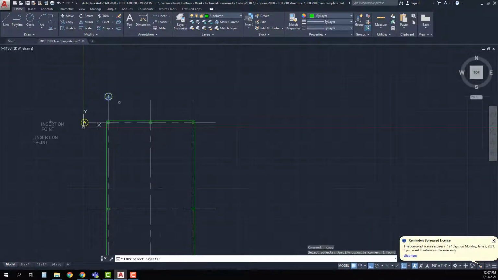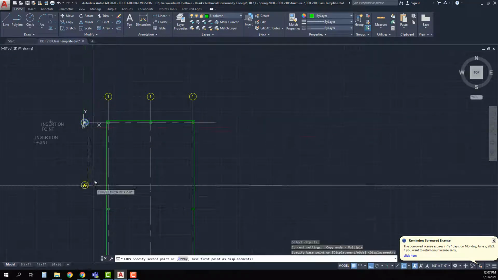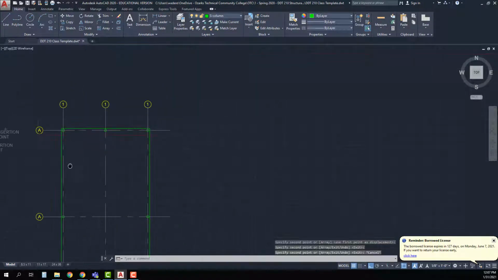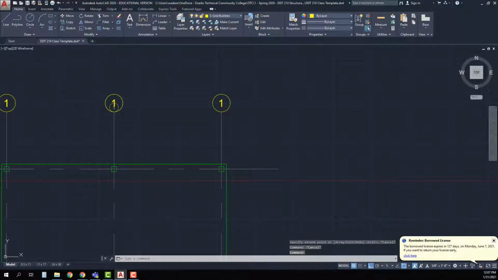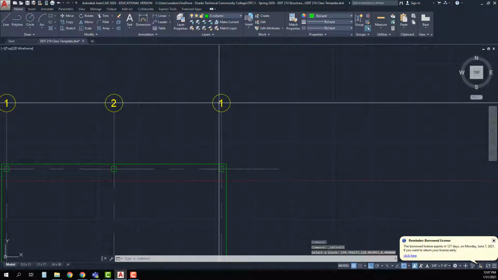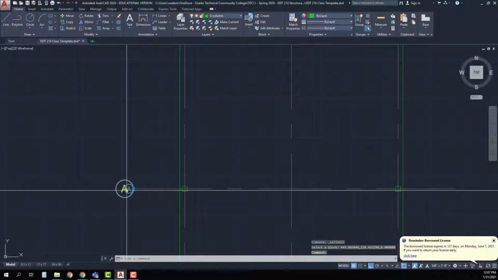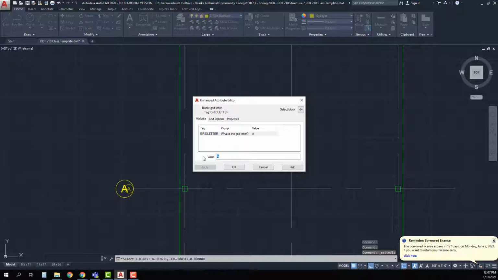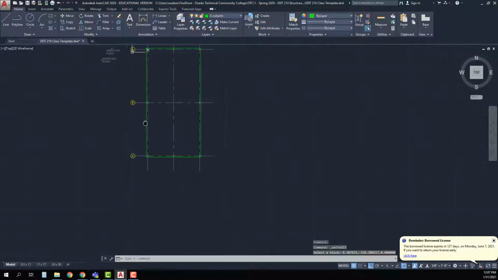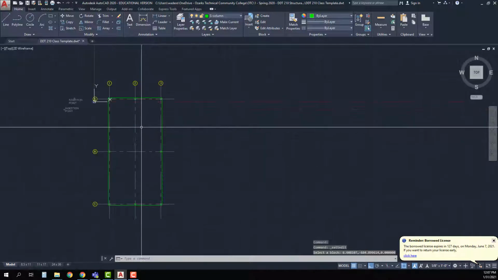Now I can just copy these to the ends of my grid lines. Then I should be able to go in and just change these numbers and change that one to 2 and change this one to 3 and change this one to B and change this one to C. So now I have all of this set up.